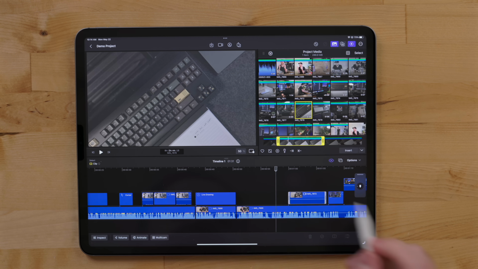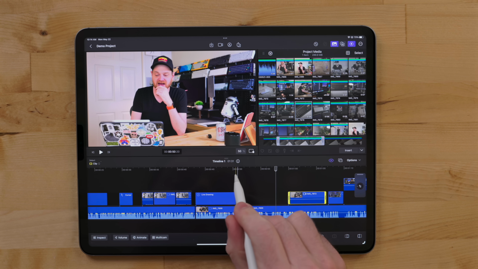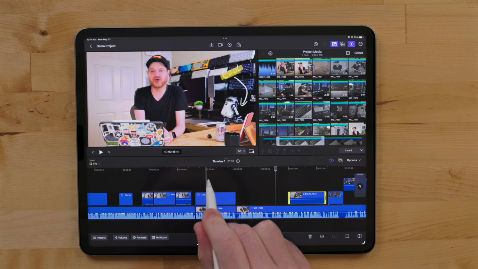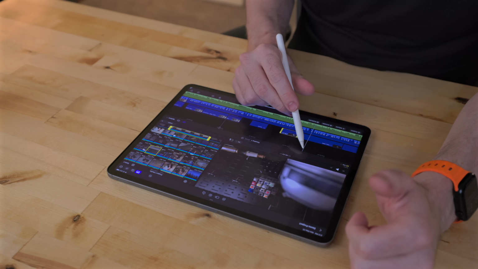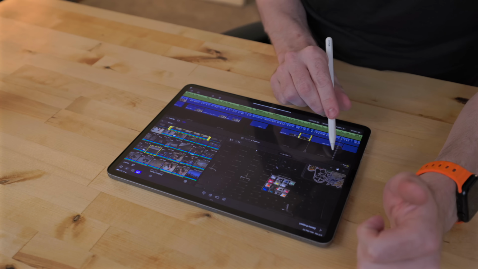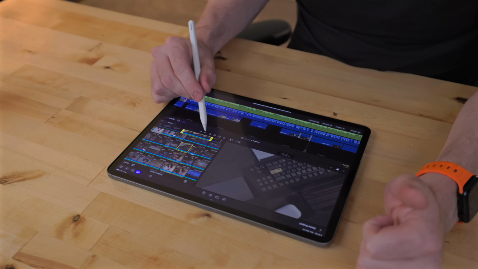If you have an M2 iPad Pro, you have the Apple Pencil hover feature. I love using this when I'm editing in tablet mode. It became another substitute for the cursor. I can move the playhead through the timeline or scrub through media clips in the viewer. Just a really handy thing to use.